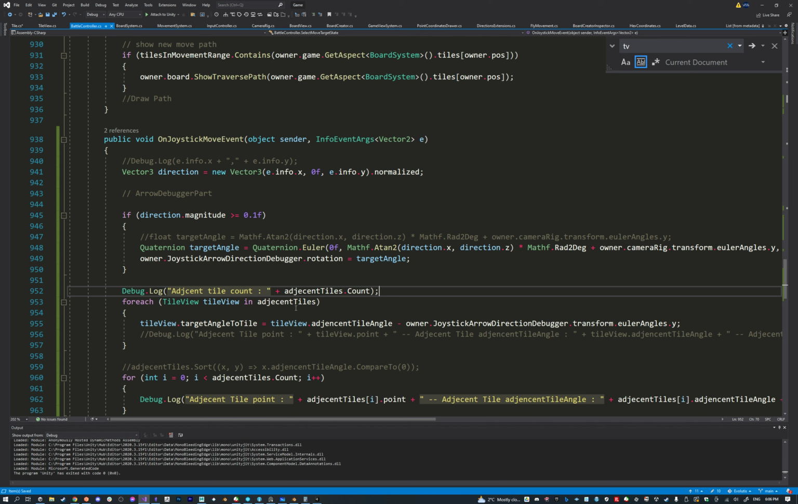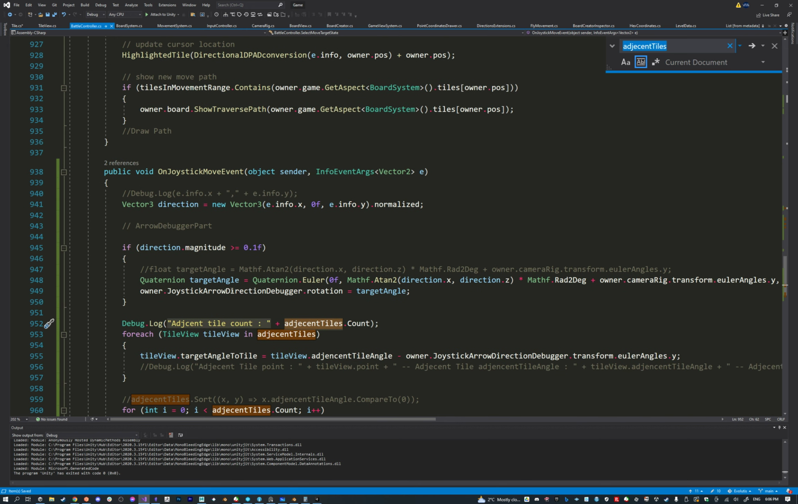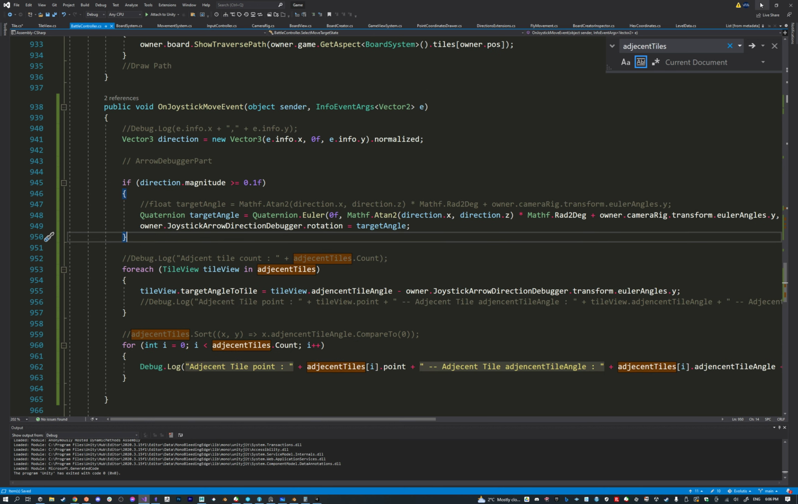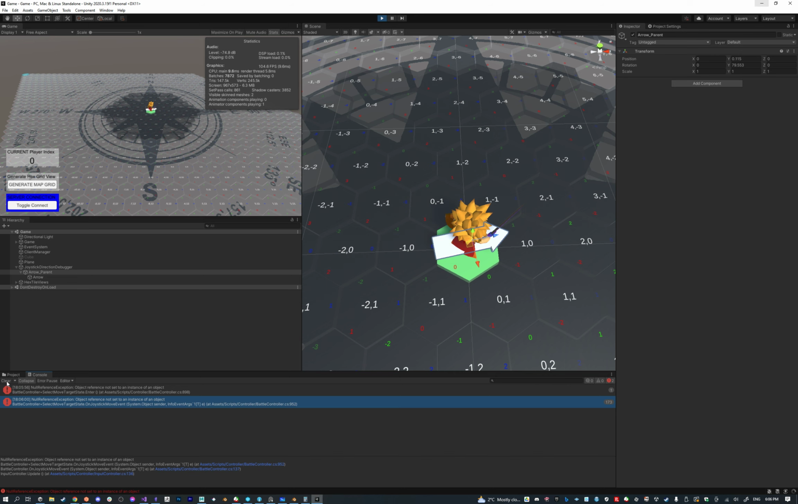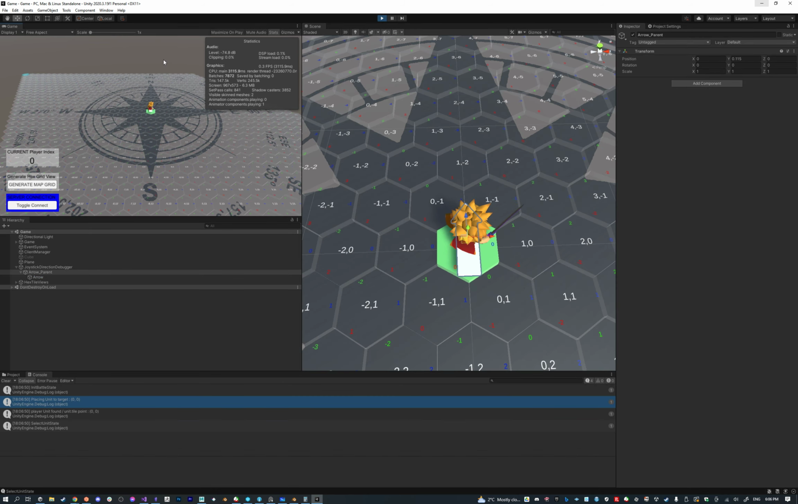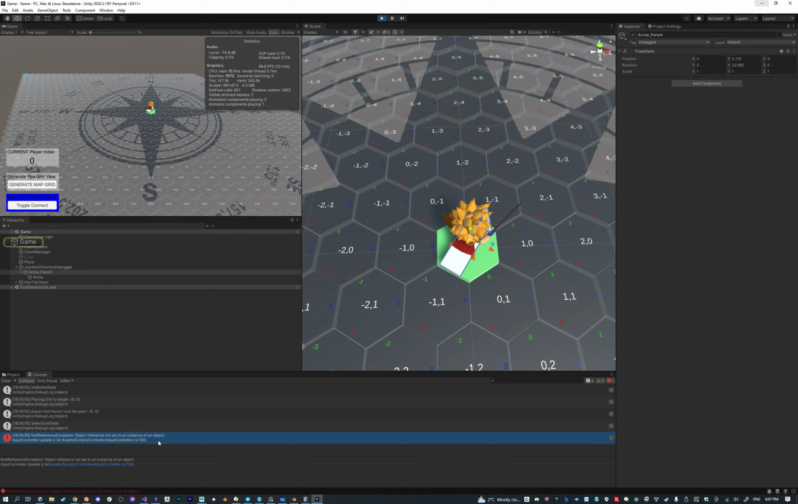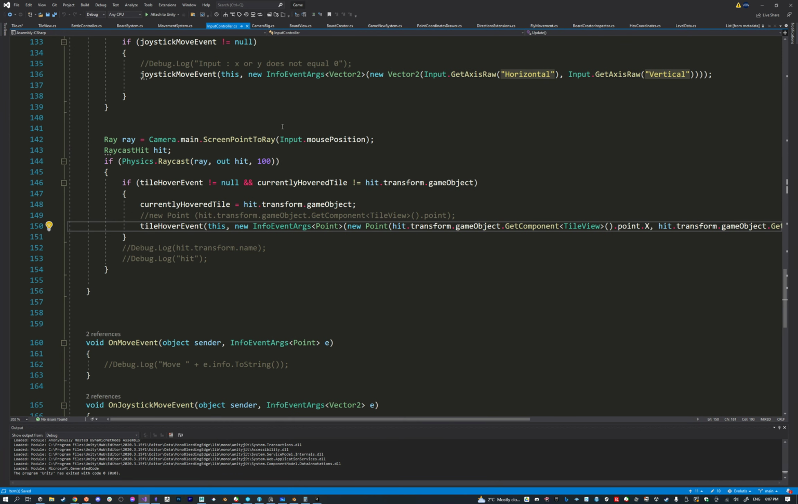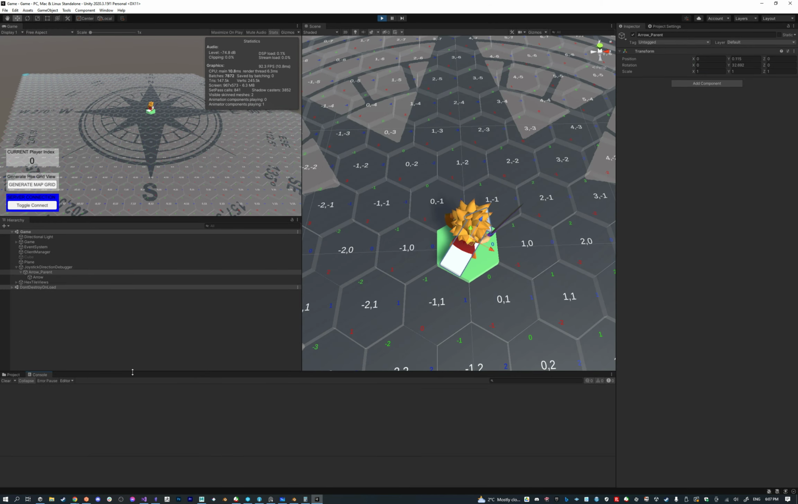Oh, it's on the debug log. Not entirely sure what's going on there. Let me start over and see. I'll just comment that out. Okay. No errors. Oh, something was giving me an error right here. Tile hover. Oh, that's because my mouse did something. Okay. That's good.